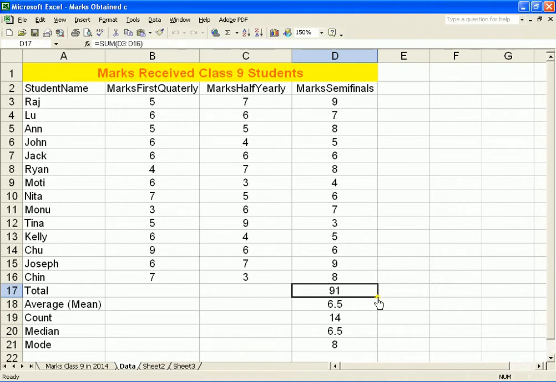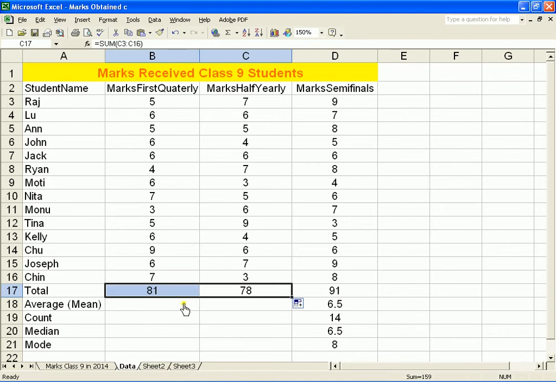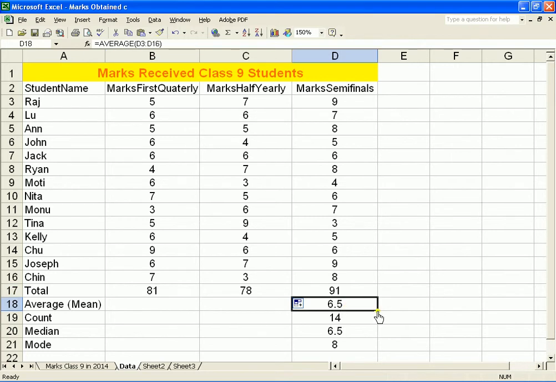So I put the cursor here, press the left side of the mouse and drag the mouse to the other cell, and the formula is suddenly applied here also, and now this cell shows sum of C3 to C16. If I put the cursor here and drag it, the same formula is applied to this cell, which is sum of B3 to B16. We don't have to do one by one. We can simply put the cursor here and drag it, and it will apply to all the cells that are covered.